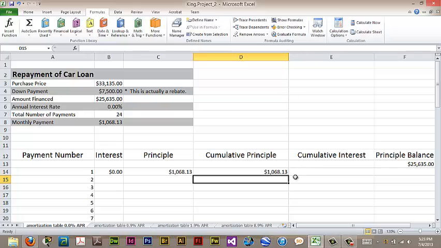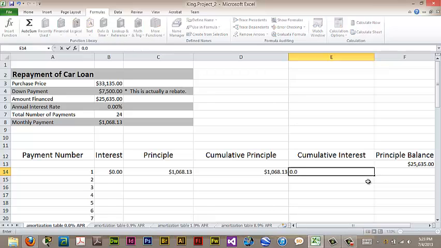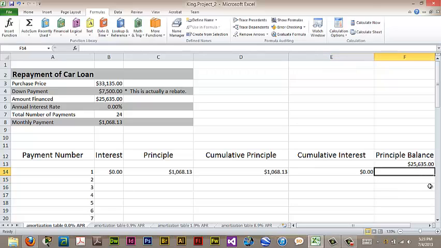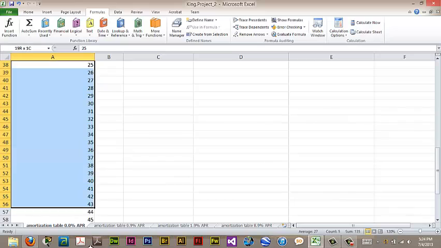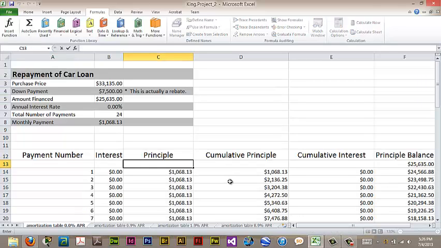Now, our cumulative interest is going to be 0 because we're not paying interest with this special deal. And then our principal balance is going to be the principal, which is in cell C14, subtracted from the previous balance. We want just 24 payments here. Without paying interest, dragging the formulas down for some reason added 1 to the interest. So what I did was I just copied the values of 0 down through both interest columns and the value of the monthly payment down through the principal column.